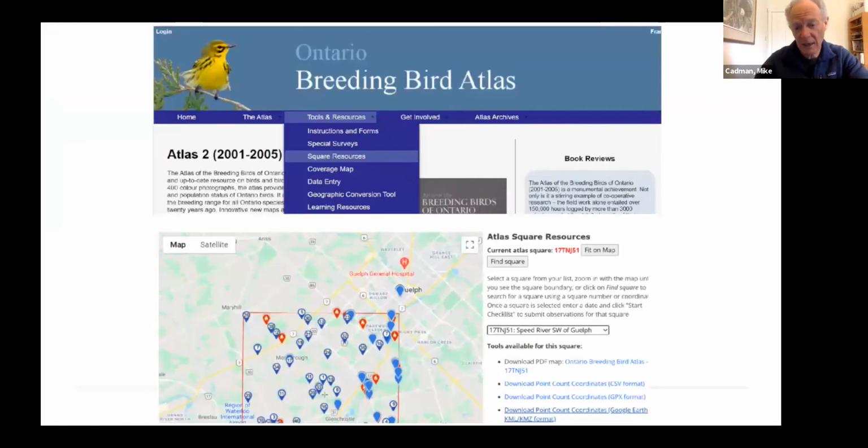You can download the point count locations from the website. This is sort of a split screen. So the top half of the screen, you can go to the Square Resources tab, press on that. It will open up these maps. You pick out your square, and then you can see on the right there, your ability to download the map and the point count locations in a format that works best for you. And there are videos on the website or on the Atlas YouTube channel that describe in more detail how you can do that.